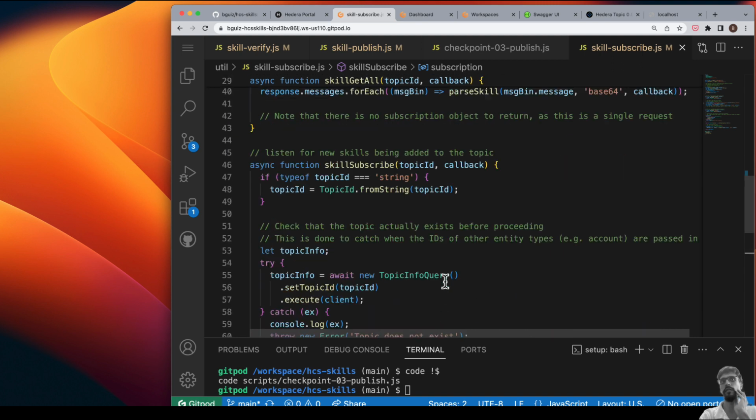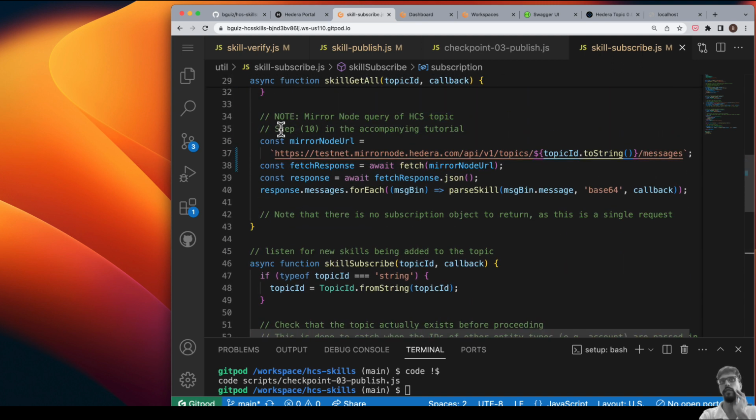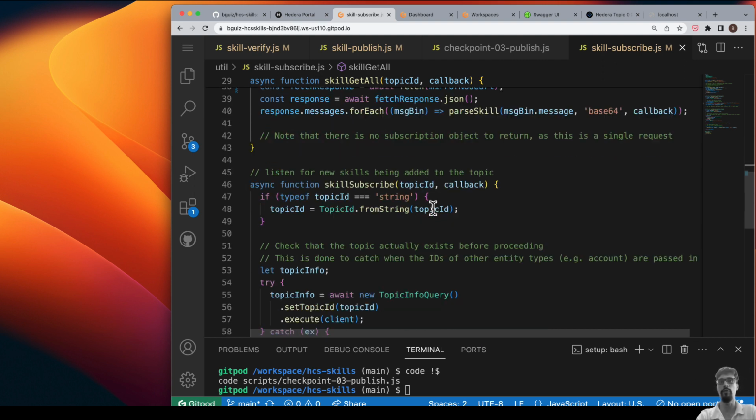So this one, the previous one in step 10, we have fetch, which just gets it one-off, right? You make one request, you get a bunch of messages, and then you do what you need with them, and then that's it. So it's a single transaction and happens once.